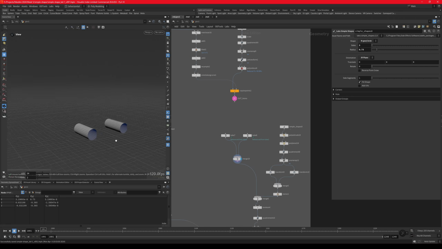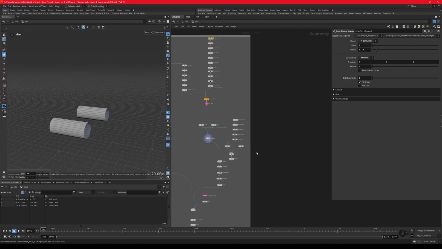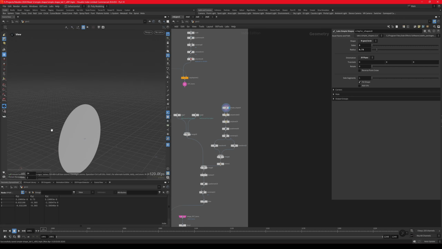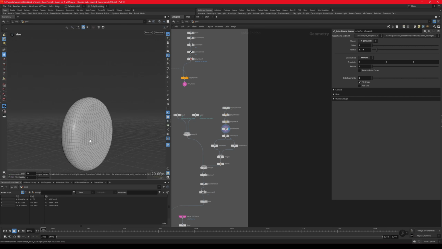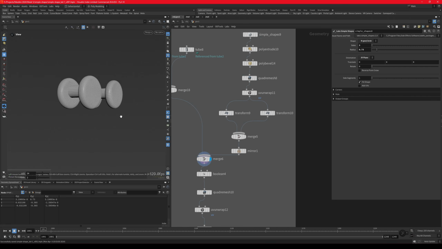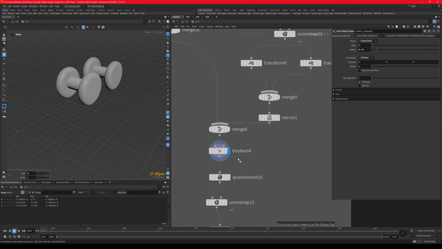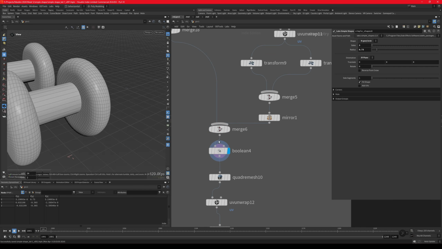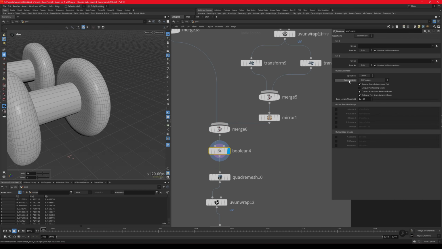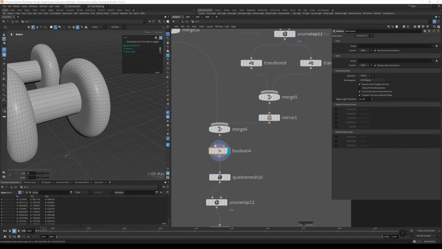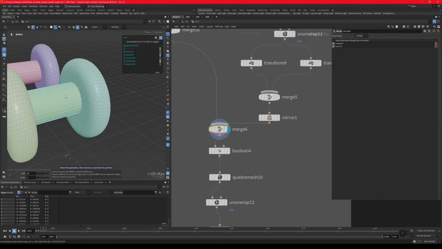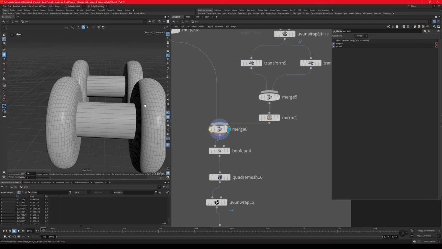For the wheels I just use 2 tubes, simple shapes again with a circle. Just create this small wheel, merge them together. Use a boolean, where the operation is union, to have one mesh. If you select 3D, you have one mesh. Before that you had individual meshes.